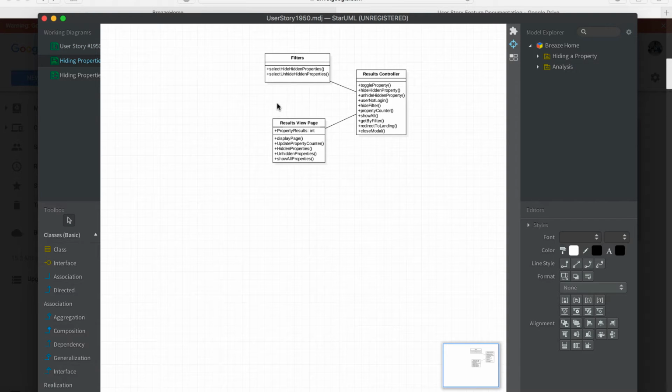As for the class diagram, we have different types of functions in the results controller. All these functions in the results controller I will get into as I explain the code. Each function is very important in order for the feature to be used correctly.